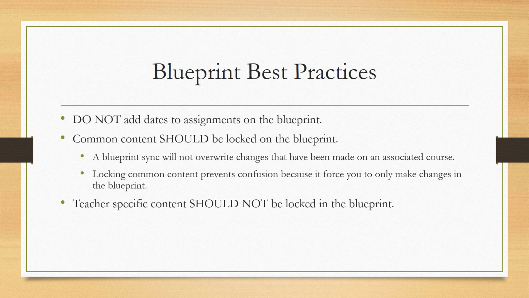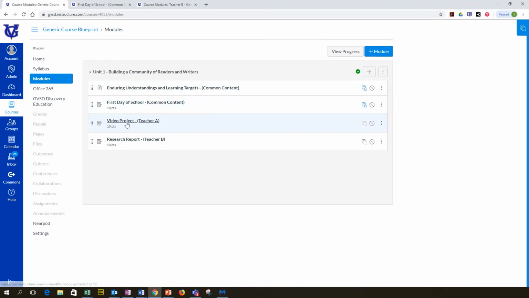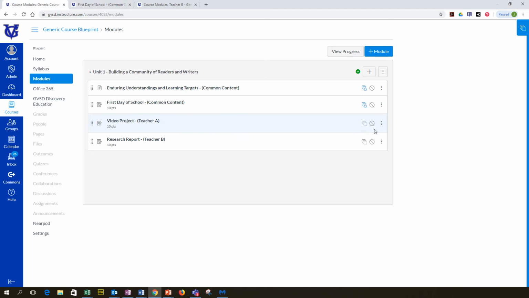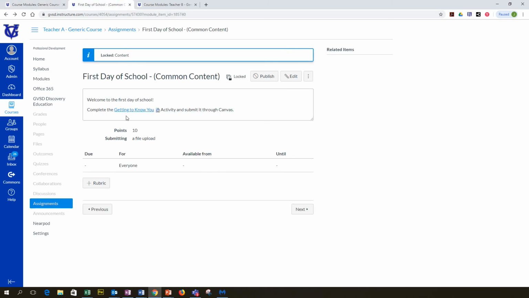Other things is teacher-specific content should not be locked. In some cases, there may be teachers that decide that they want content that's specific to them. In this case, maybe this teacher wants to use a video project, this teacher wants to do a research report to show student understanding. So they want to use a different approach to show student understanding. And so they have teacher-specific assignments for that. In this case, because it's not locked in the blueprint, I can actually change that in the teacher course itself.